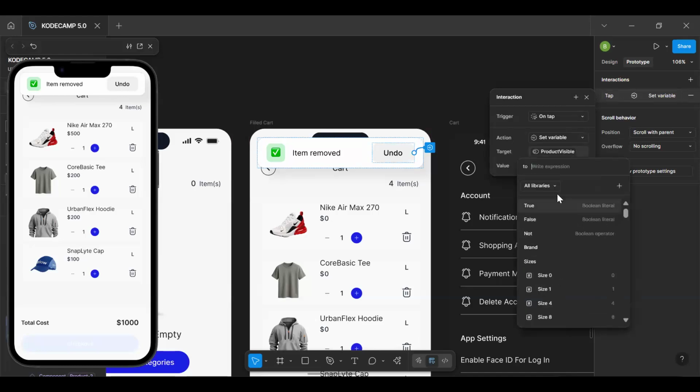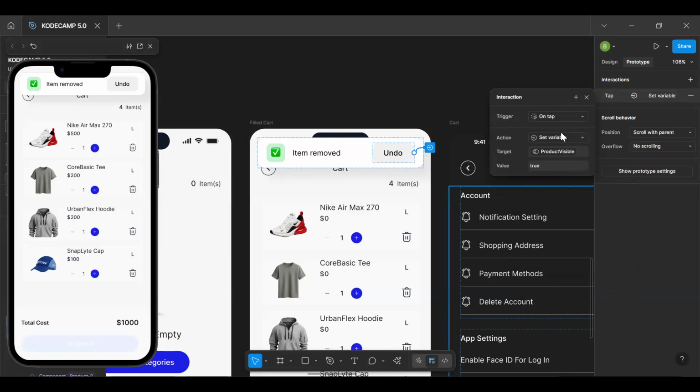So product visibility to true. So enter. All right. So the next thing I want to do is set undo visibility to false. What this means is, when we bind it to the variable, when I click on this, it should bring back this item and this remove modal should also escape. I don't want to see it again. There's no functionality for that.